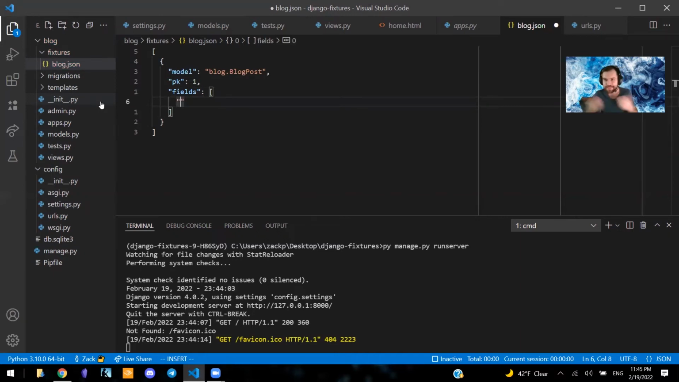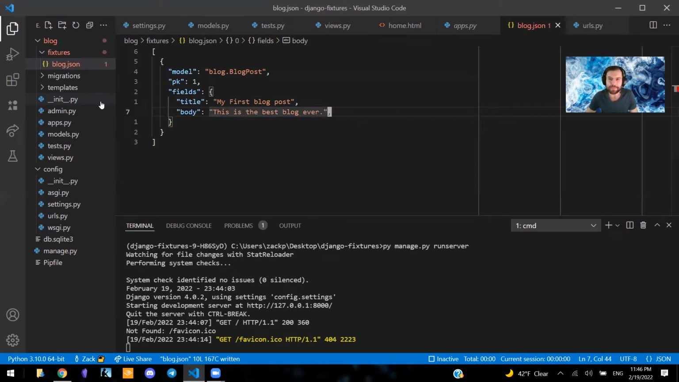And here we actually just write the field names. So we're going to say title can be my first blog post. Oh, right, this needs to be a dictionary, not an array, or an object, not an array. So we're going to have our title and our body: my first blog post, this is the best blog ever. You use fixtures in order to preload data into your project or application. That looks right so far for our model. So let's add our second one.